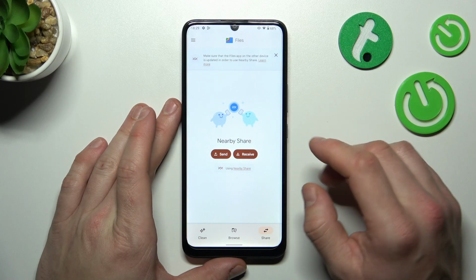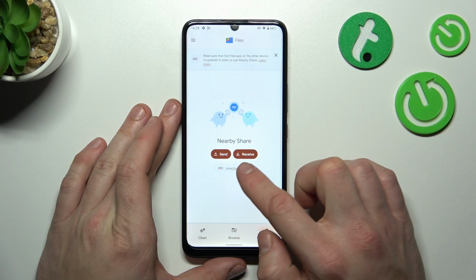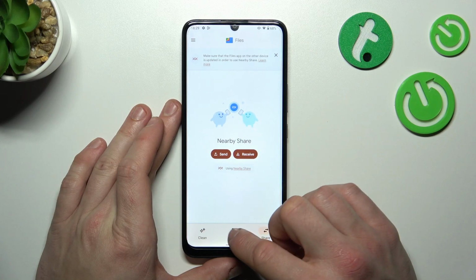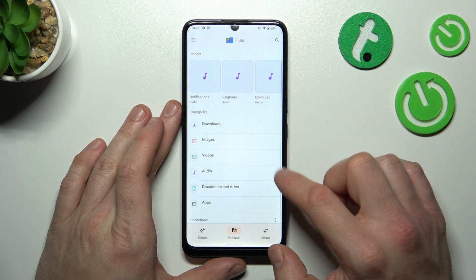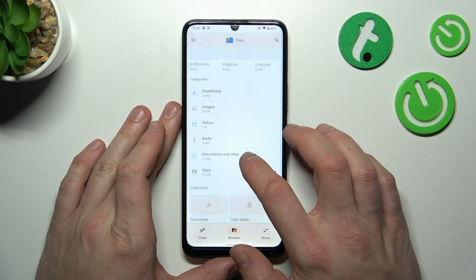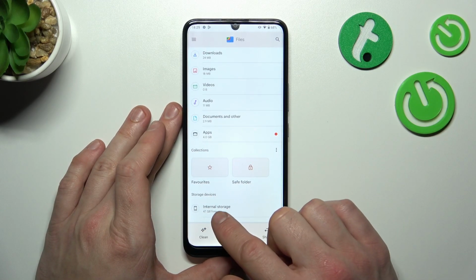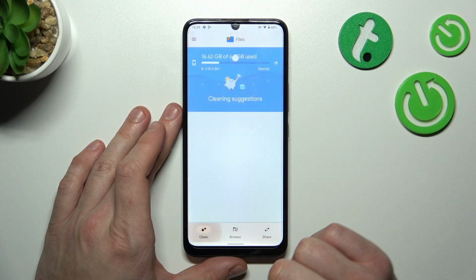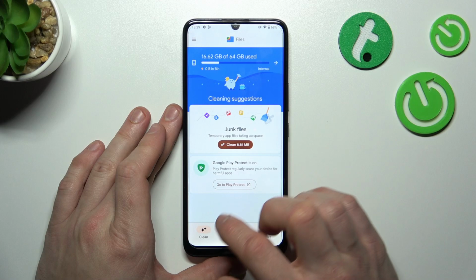And as you can see, thanks to File Manager we can use nearby share, thanks to which we can send and receive files quickly. Then we can browse our internal storage divided to categories like downloads, images, videos, audio, documents and others, and apps. Also we can go to favorites, save folder and internal storage. Then we can go to clean, where we can clean junk files.